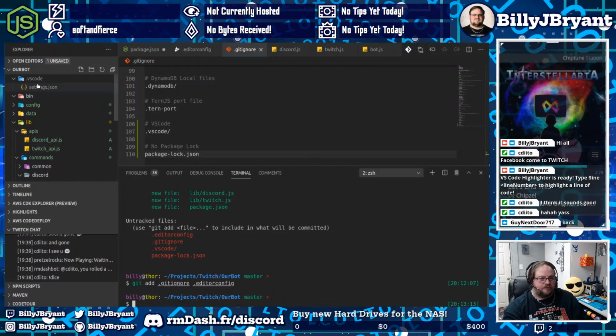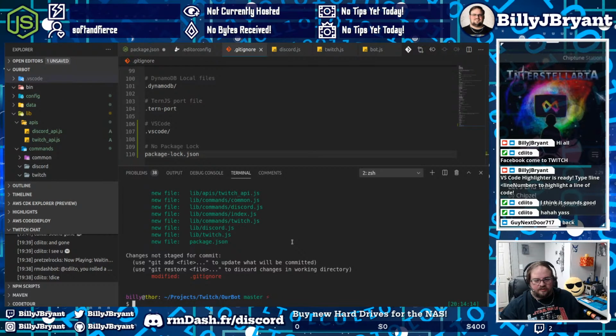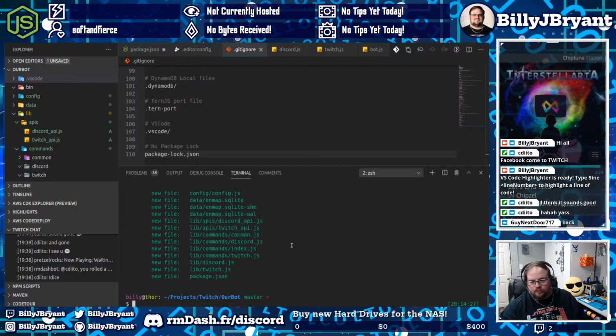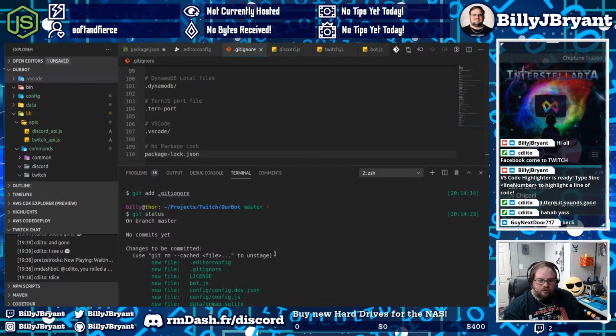So save those, and now you can see that VS Code has now removed the package-lock.json and the VS Code folder from the repository tracking. And if we do git status, they no longer show up as being files that have not been committed. So git add .gitignore again. There we go. So we have our base commit. So we are ready. So we've tracked all of our files.